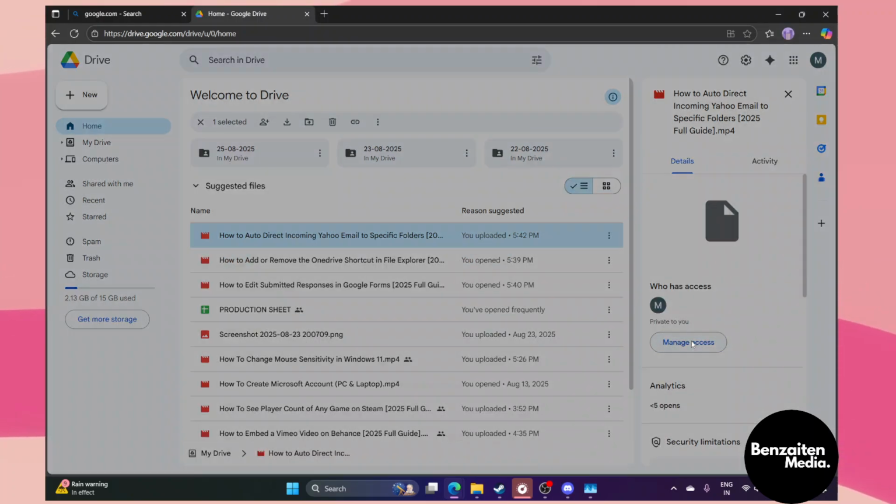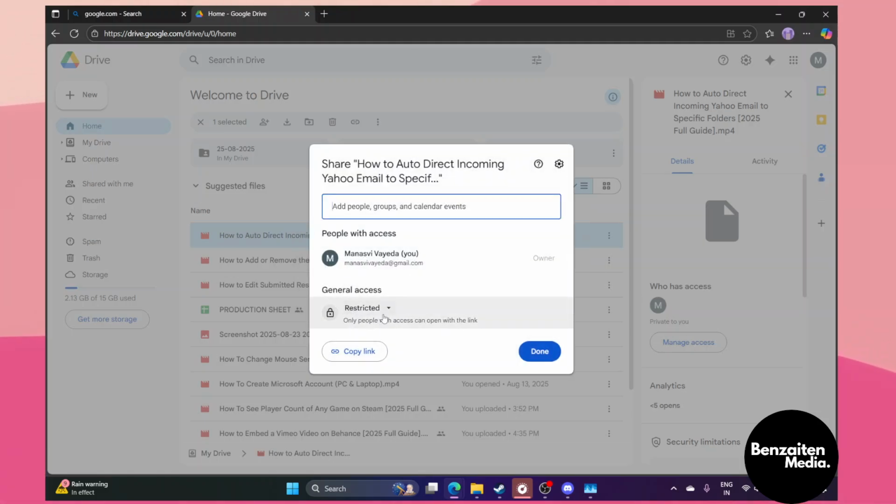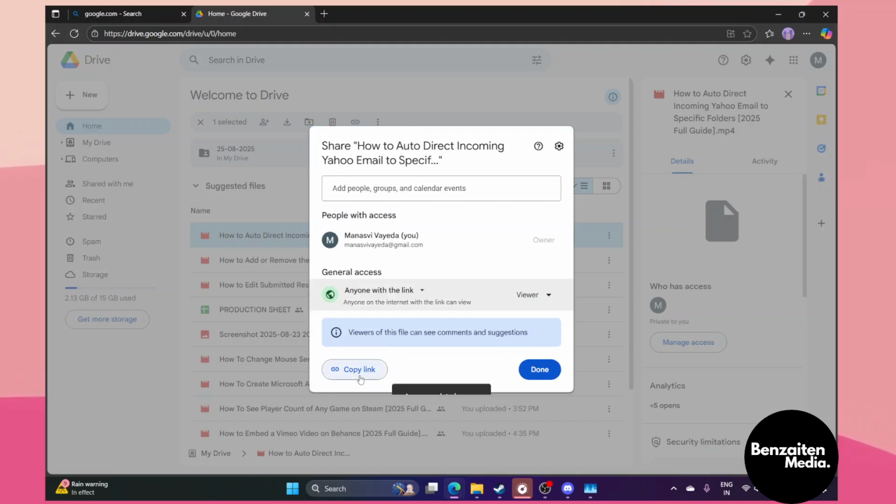Now you just have to click on Manage Access and switch this to Anyone with the link. Now copy the link, and that's it. You have successfully created a video URL link using Google Drive.